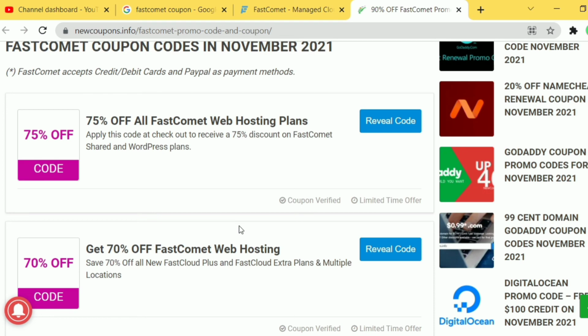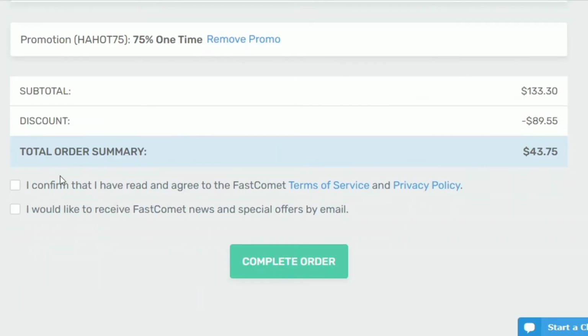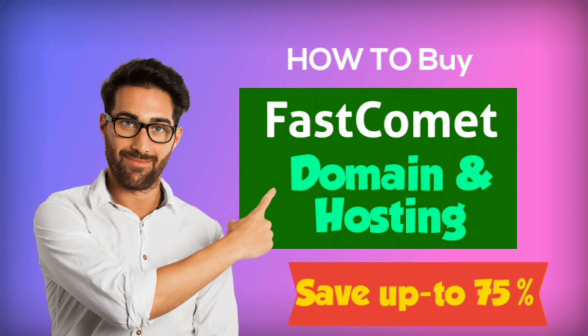Then simply tick these boxes and then click on the Complete Order button. That's all about how to buy FastComet domain and hosting with huge discount.